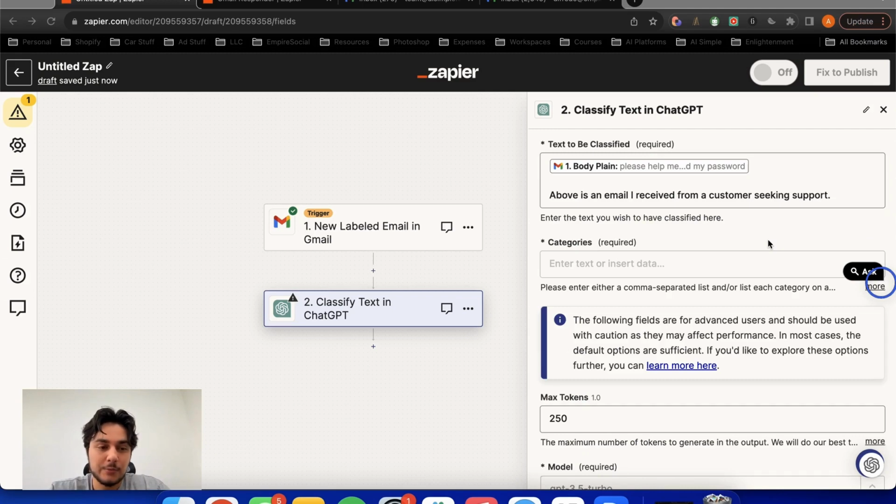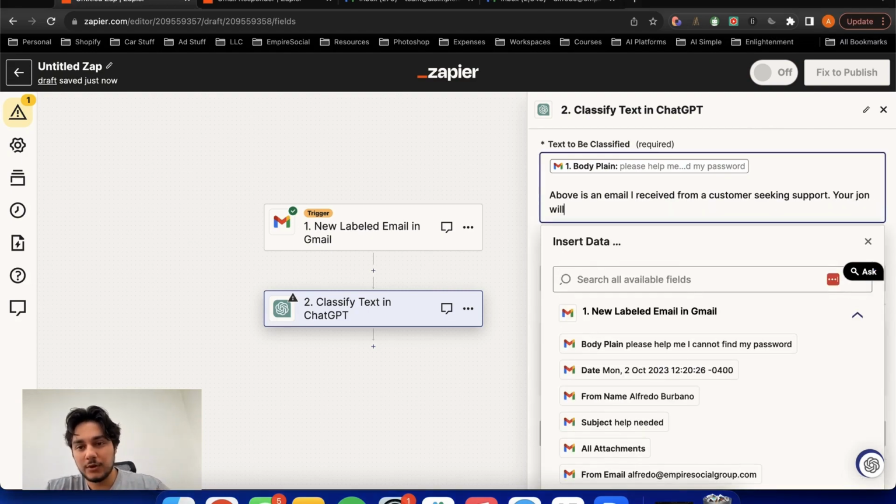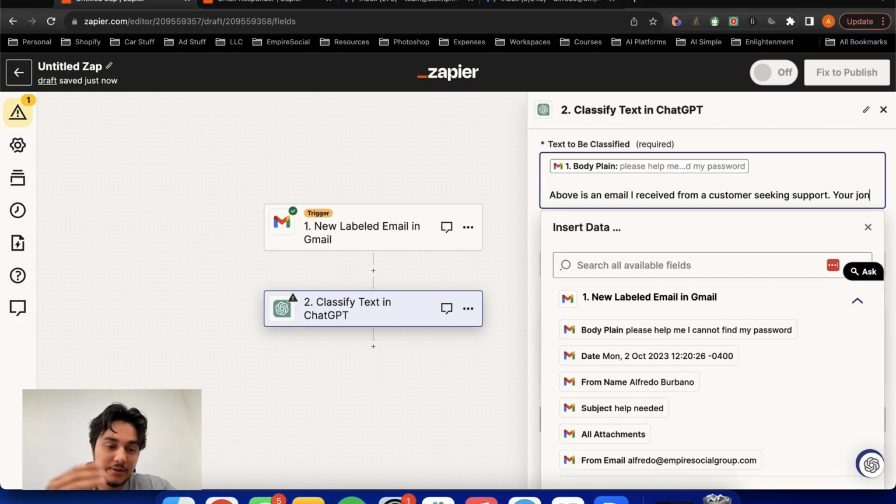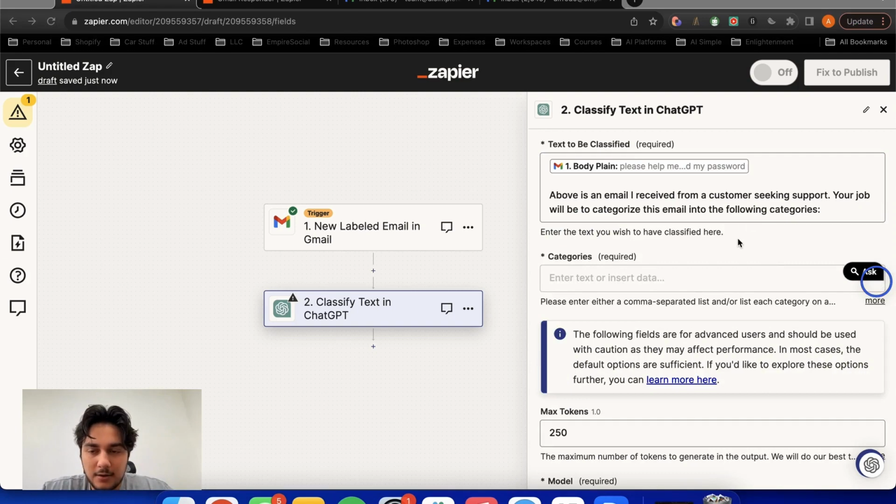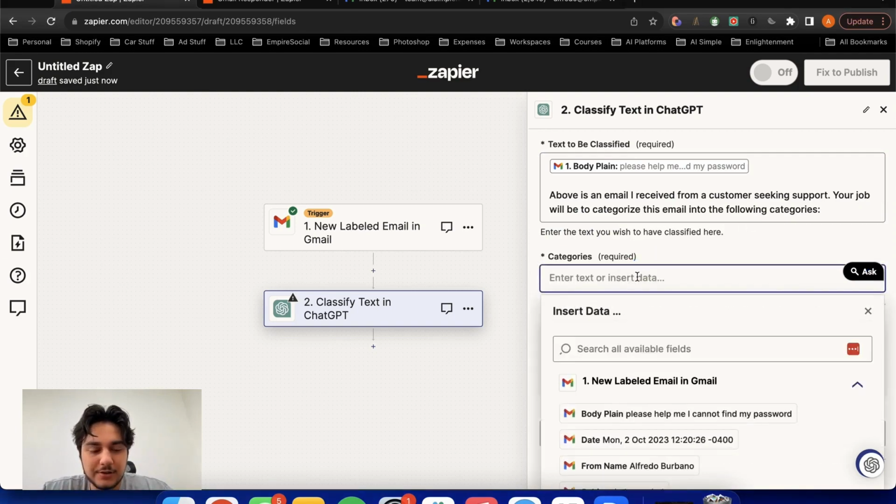In our example, we won't build out all 4 branches of the automation because it truly is the exact same thing. We just connect a different app based on whichever scenario we'd like to run differently. We'll build out 2 different branches so that you get the point without overemphasizing. Your job will be to categorize this email into the following categories. And now that we've got our prompt, we can begin to insert our categories.